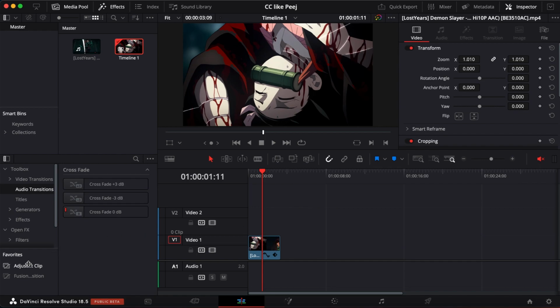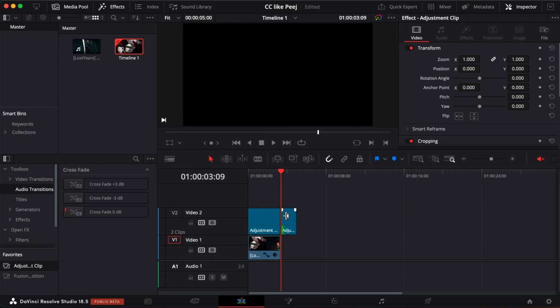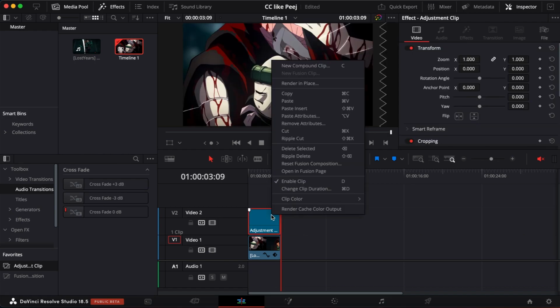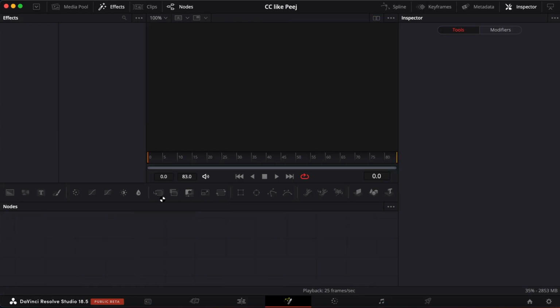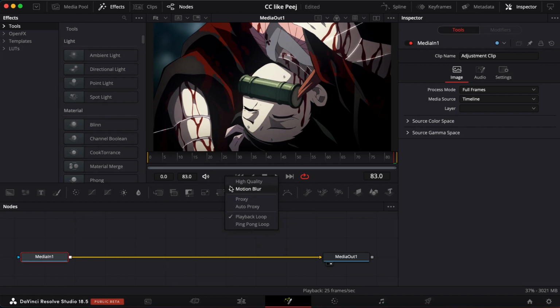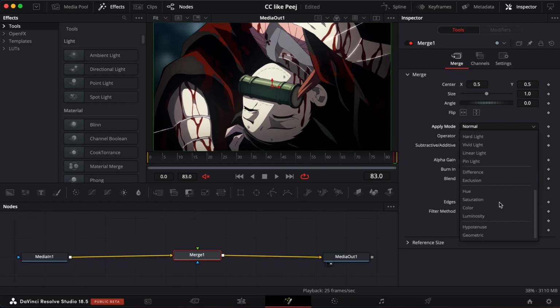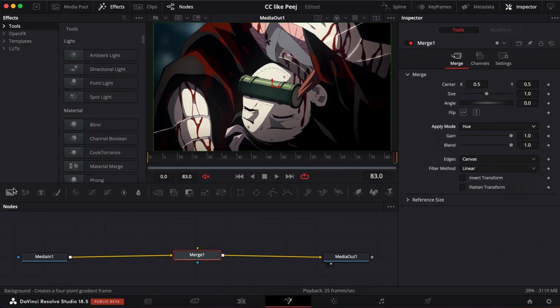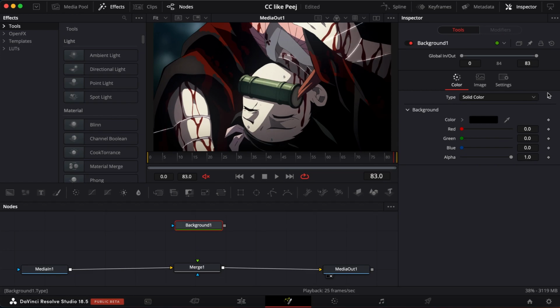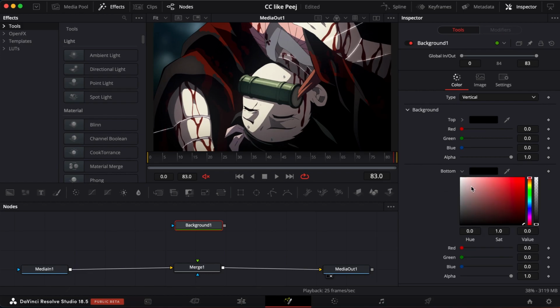So first thing you do is take an adjustment clip and open an effusion. Change the apply mode to hue down here, and then take the background node, change the color type to vertical, and change the bottom to white, and add that here. And this is the difference.